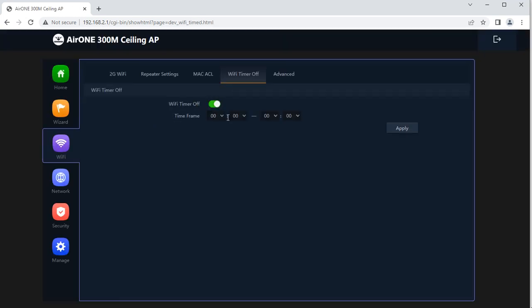Then Wi-Fi timer I can set. This is one of the security features where I can set the time frame for Wi-Fi timer on and off. So it will be an added advantage to your network. So from 10 to, let us say, 6, this Wi-Fi network should be available. Then only at that time it will be available. Other times it will not be available.